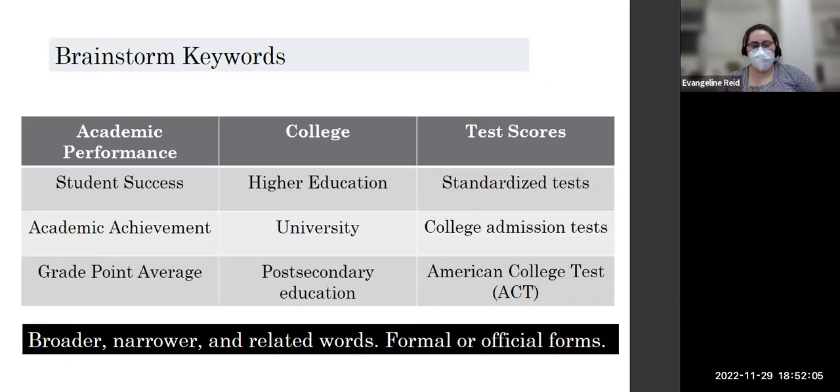Here's where we start brainstorming. And I think about this as creating a word bank for myself. So I start with my initial words: academic performance, college, test scores. From there, I try to think about alternative words. So what that means is it could be a synonym, like a word that means roughly the same thing, or just a word that's related.